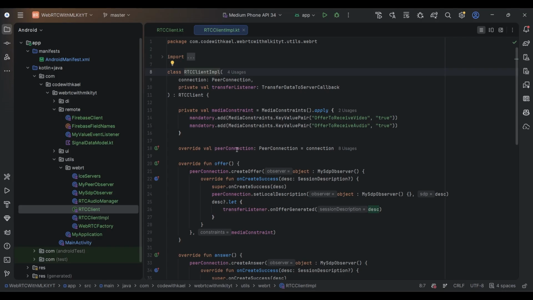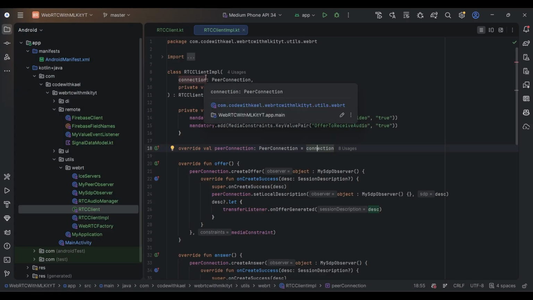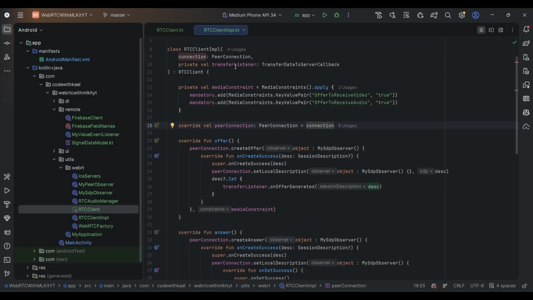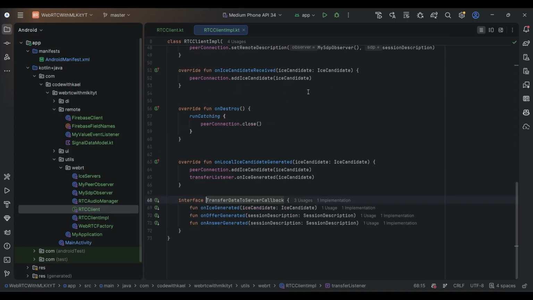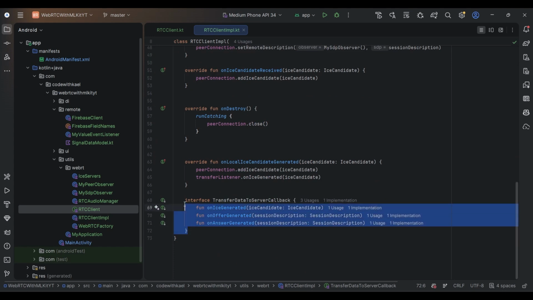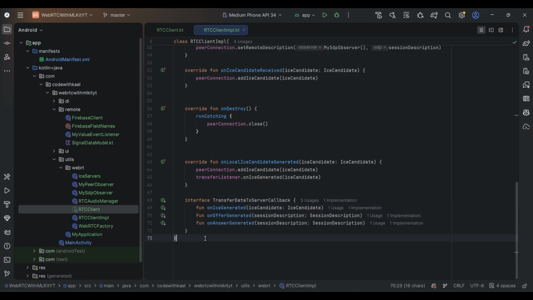We are going to override the PeerConnection function, the value that is derived from the constructor of this class. So also we have a transfer listener. It's a callback inside this class that will notify the consumer that there are three callbacks that you have to handle. The first one is when the ICE candidate is generated, you have to handle it. The next one is when the offer is generated, and the last one is when the answer is generated, because we need to transfer these session descriptions and ICE candidates to the other guy.